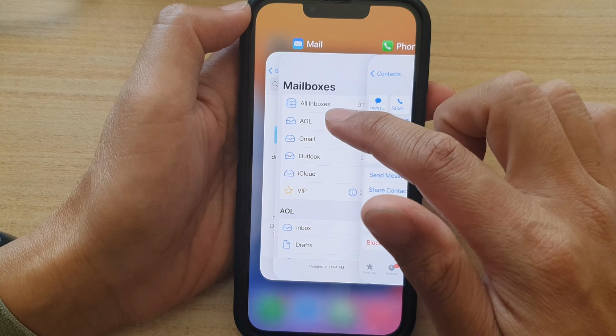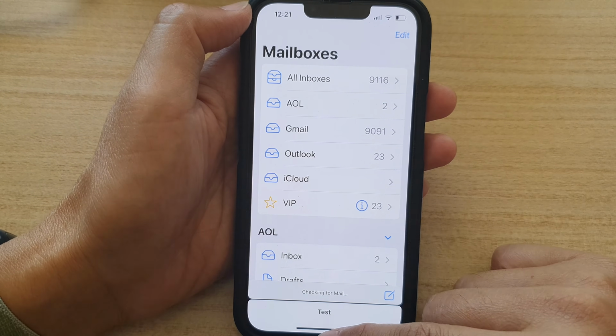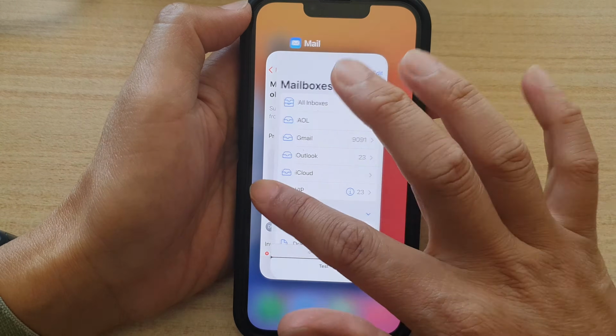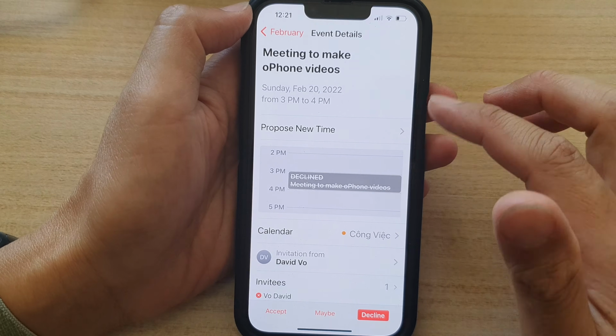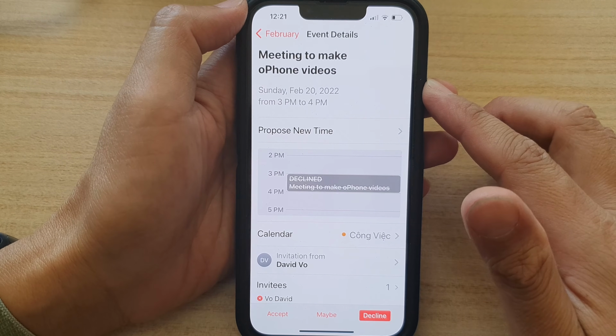So here I can open up my mail app. And again, I can swipe up and hold, and then swipe across and open up, select a different app. So that is the first way how you can switch between open apps.